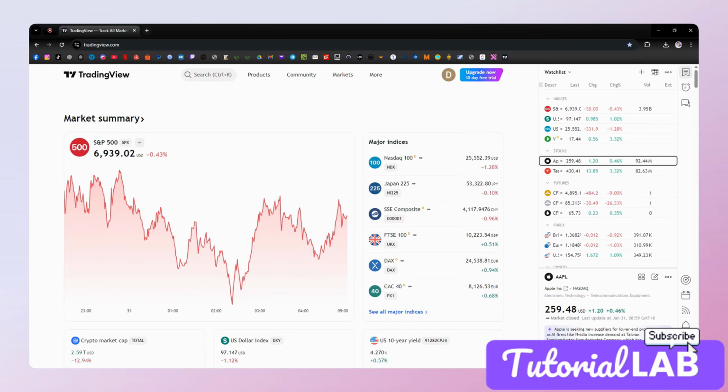This helps us practice placing buy and sell orders, using stop loss and take profit, and understanding different order types. Now, let's move to the tutorial. We will explain everything in simple steps, so even if you are new, you can follow along easily.